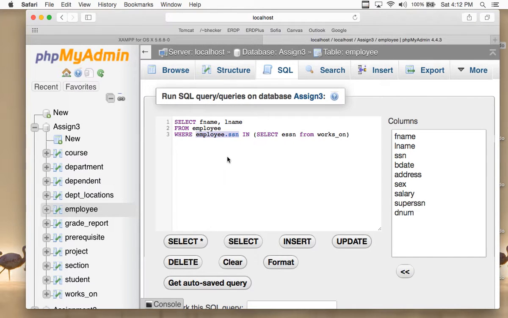Or is it the query? Is it the whole thing? It can't be that easy, can it? Retrieve the names of all employees who work on every project. Every project. We can add another where, actually. We can say where the project number is in the project number from projects. Would it actually work? Let's see.